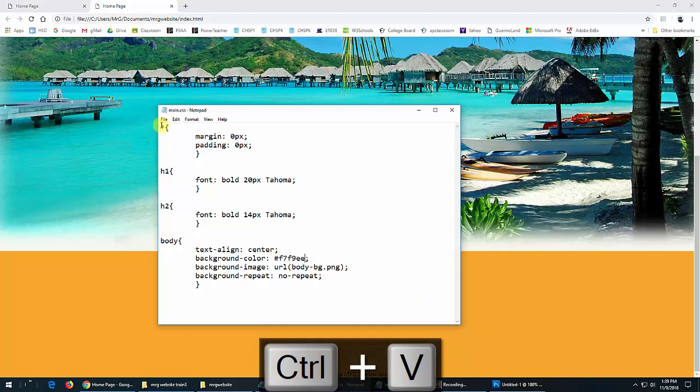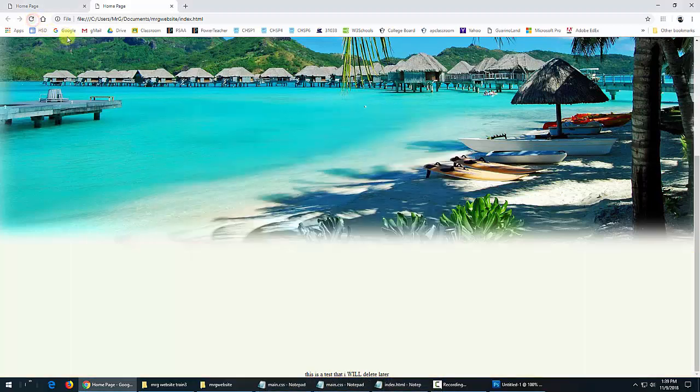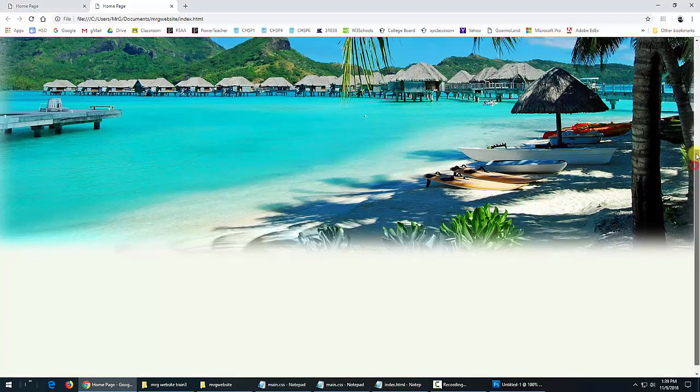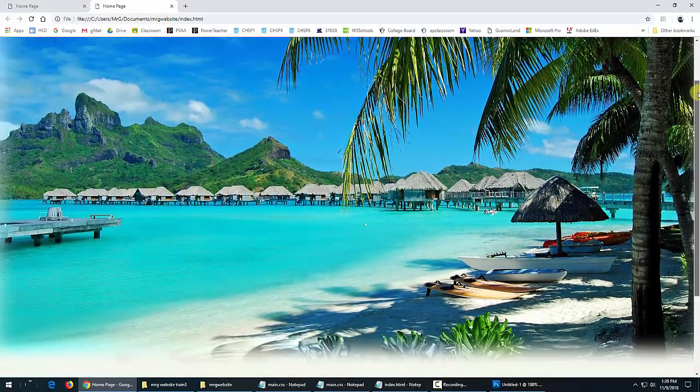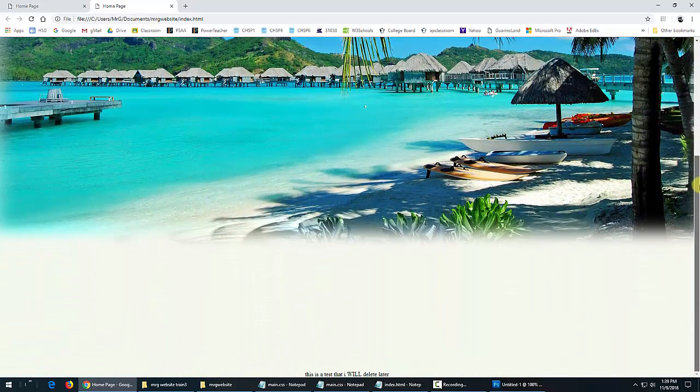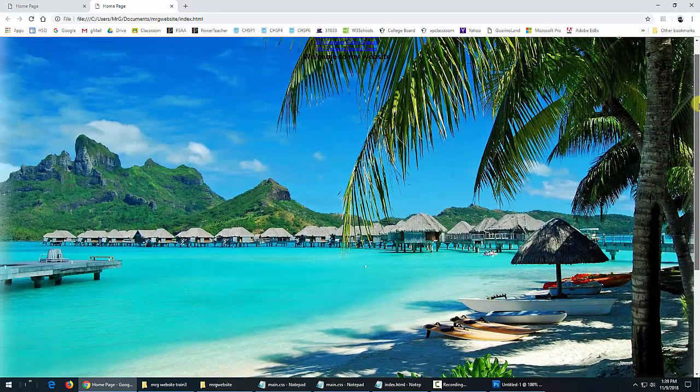And I think this looks pretty good. So if I save it and refresh it, you can see how it goes from the picture and just kind of fades into the color of the sand, close to the color of the sand. So if you like that effect, you can do that. There's also something else you can do.